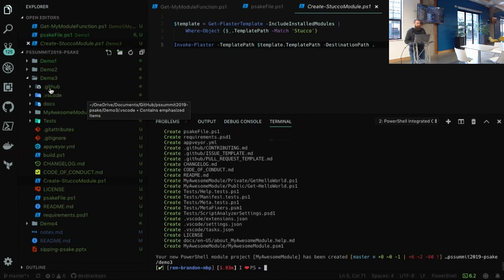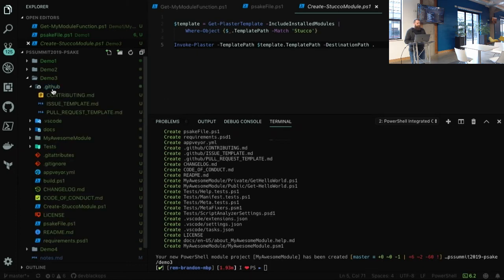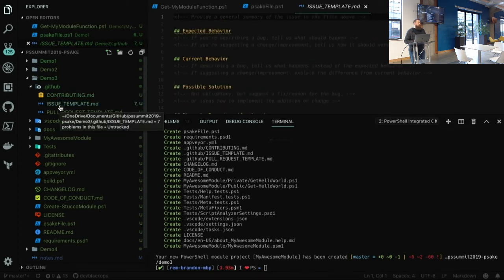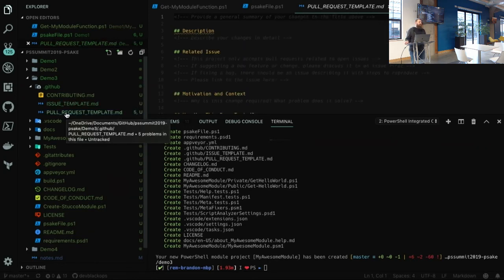You can see it added some meta documents for GitHub if you want to put this on GitHub, about contributing. GitHub understands how to read these files, so if you're creating a new issue for this project, it'll use this issue template automatically. That's a helpful thing. If they're going to do a pull request, GitHub will read this pull request template, so it helps standardize your projects.